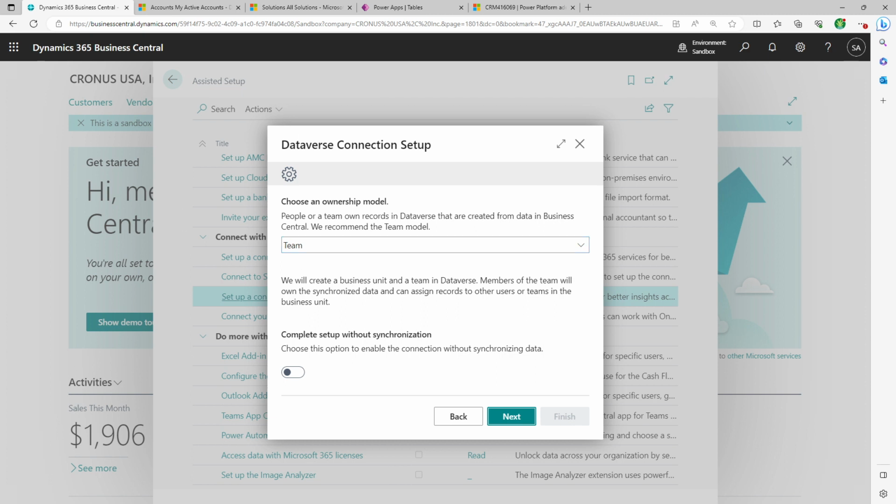And now here comes the question about choosing the, what do we call that, ownership model. Now this is a very important question, and I had to actually read through it, and I'll add a Microsoft article about it in the pinned comment. So there are two kinds of ownership. One is team ownership and one is person ownership.